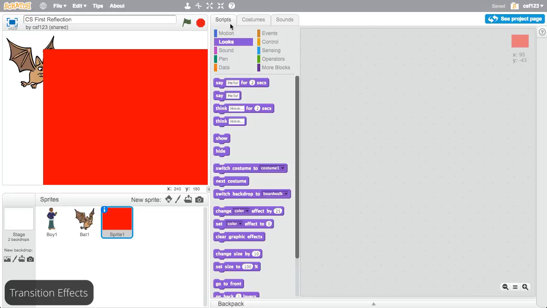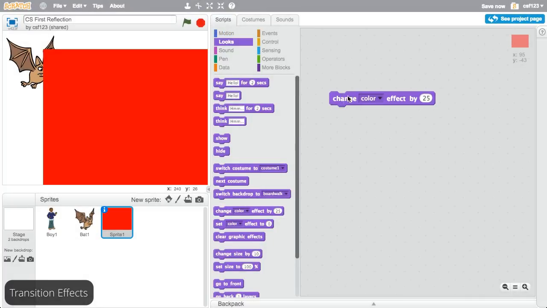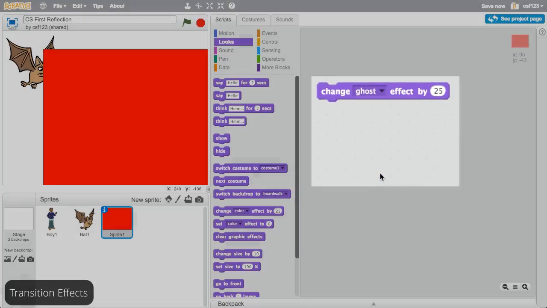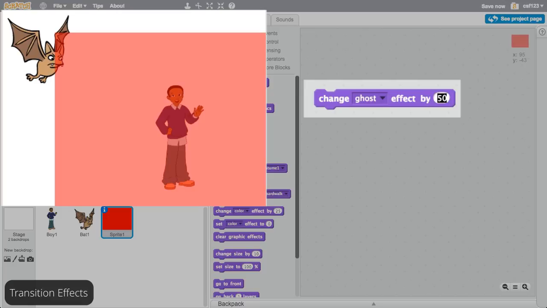To fade in and out, change the ghost effect inside a repeat loop. You can find the Change Effect block in the Looks menu. It says Color initially, but you can click the drop-down and select Ghost. The higher the number in the Ghost Effect block, the more transparent the sprite, and the more the background shows through.